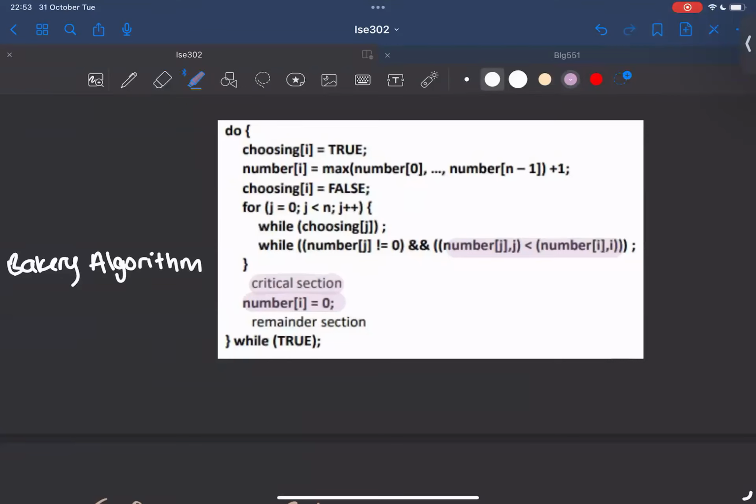gets priority. Overall, the bakery algorithm provides a solution to the critical section problem for multiple processes by assigning numbers and determining access based on those numbers, which guarantees mutual exclusion, progress, and bounded waiting, which are requirements for a good solution to a critical section problem.